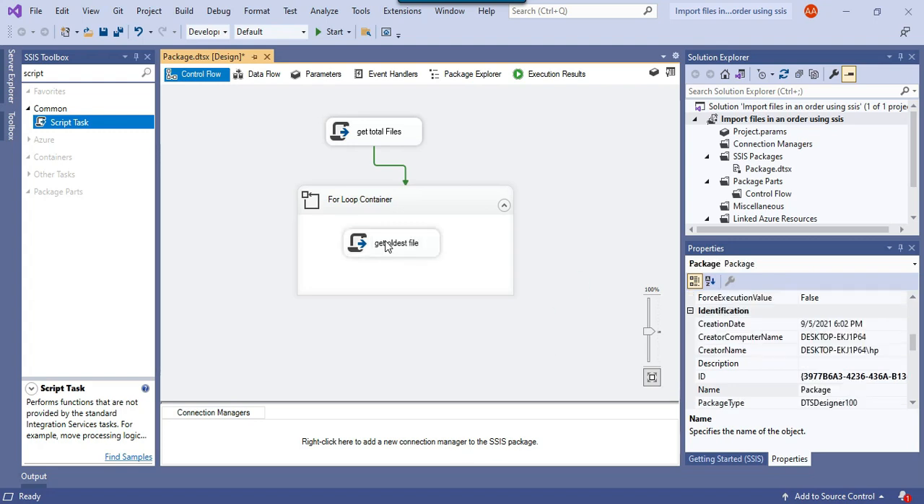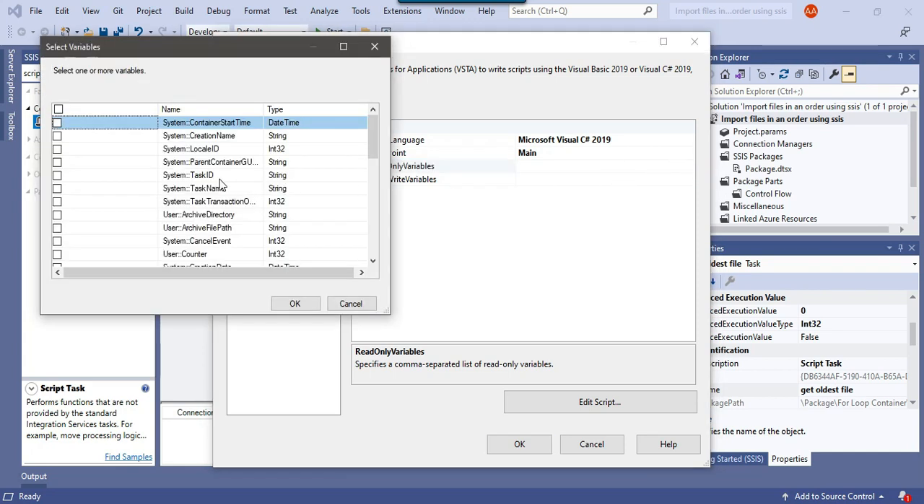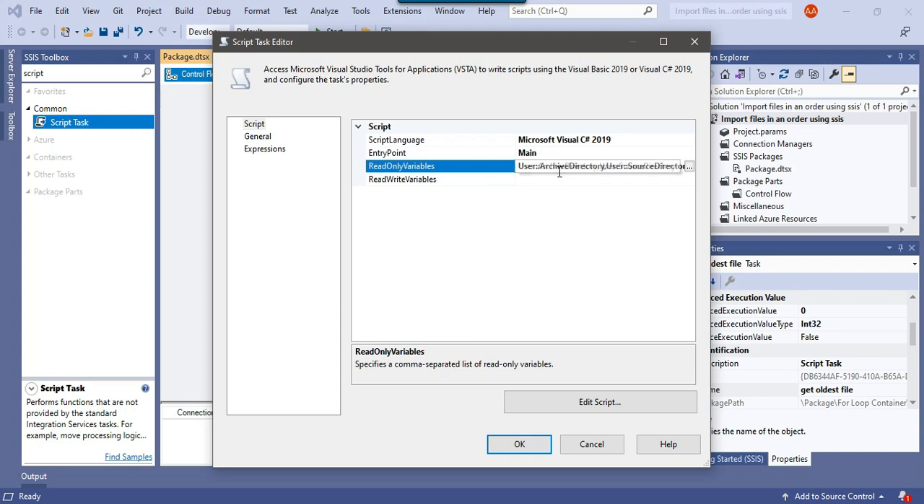file. Okay, now just right click and configure the script task. So in the read only variables we will be using the archive directory, then the source directory. We are using the archive directory because we want to set the value of the archive file path. So we want to append the values to the archive file path using the archive directory value plus the file name. And the source directory we are using because we want to loop through the CSV files in the source directory and get the oldest file.